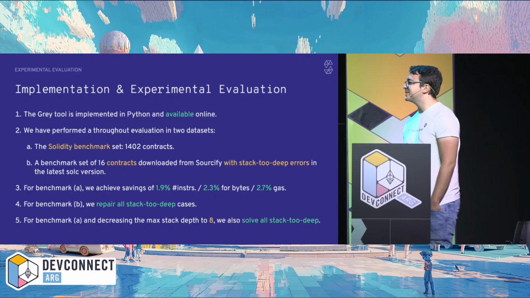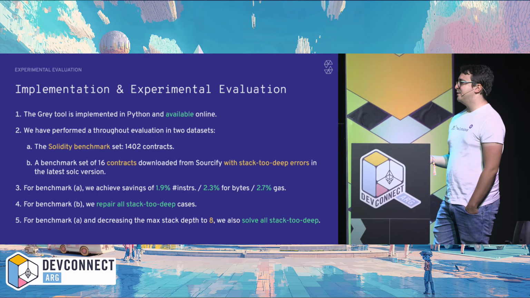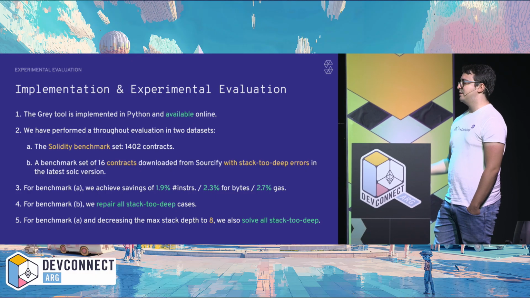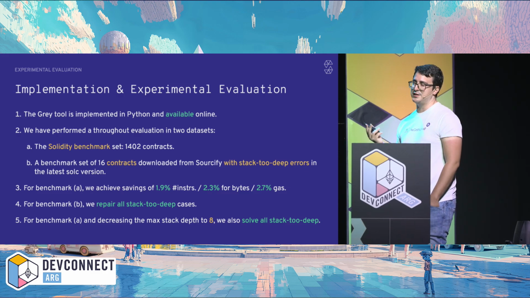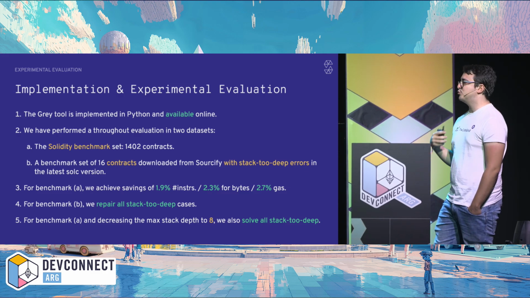So for benchmark A, we are achieving savings in number of instructions, number of bytes, and an estimation of the total gas. And this is because we are moving things in a better way.